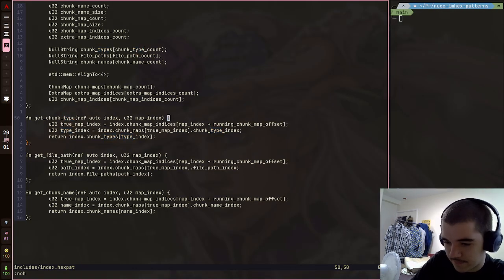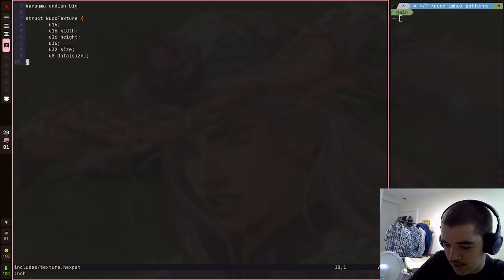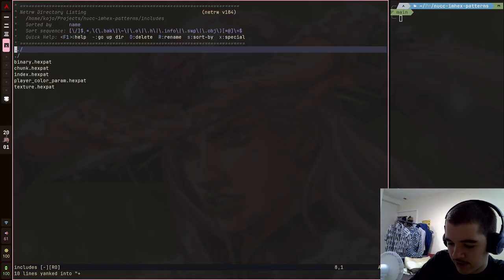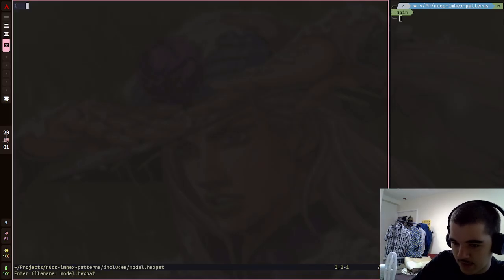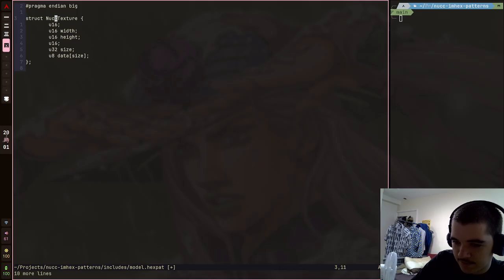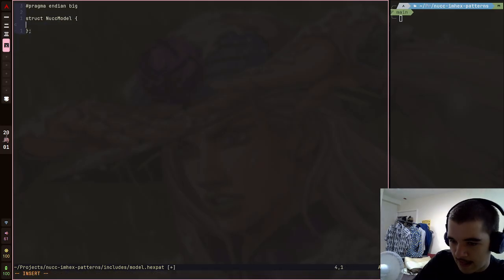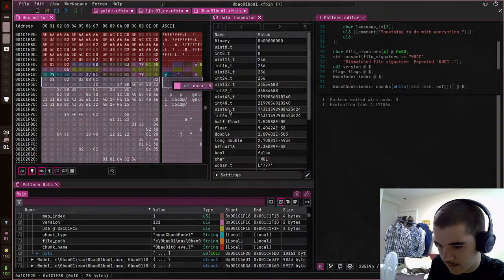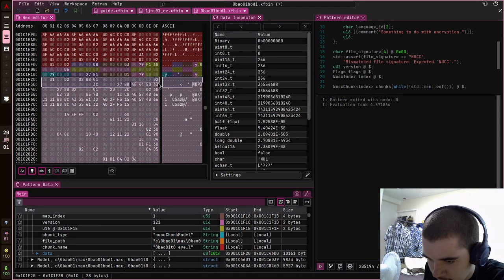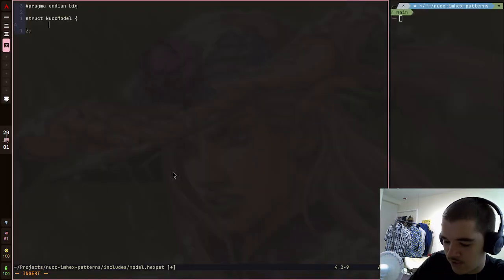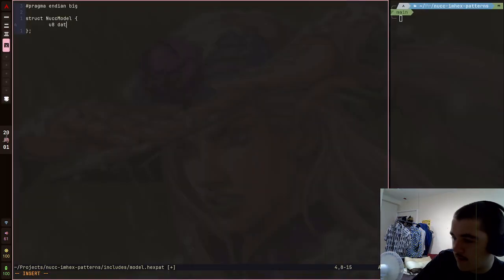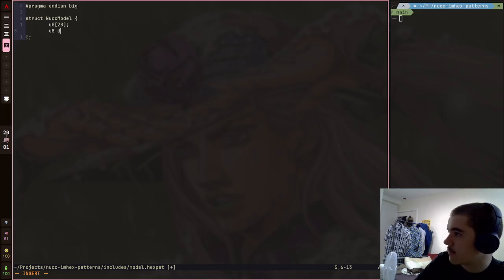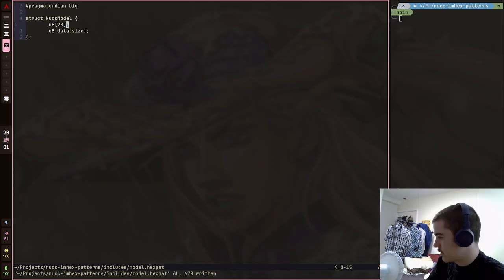In the meantime, let's take this texture thing, copy that, and create a new file called model.hexpat. Paste a new CC model. And delete this. Now I know that the model data has quite a lot, but so far we'll just do what I can discern. This is the data, right? So this is selecting 28. So you have U8, 28, and then the data. Okay, so we're gonna figure this out.